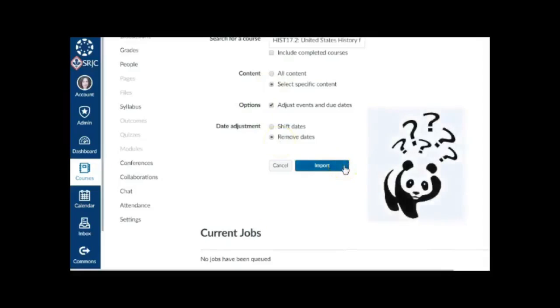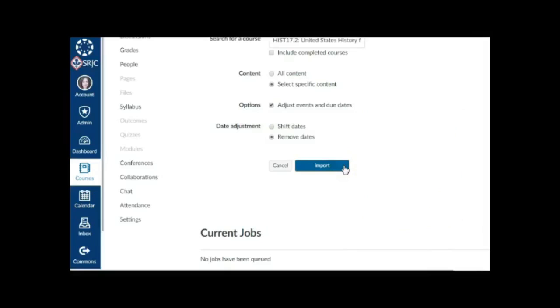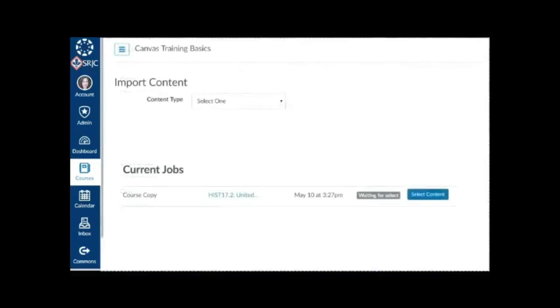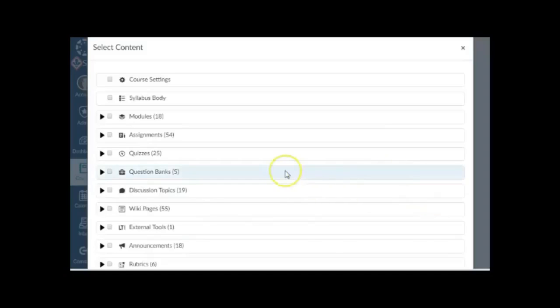This may be a little counterintuitive since you haven't yet selected the specific content to be imported, but that's the next step. In the Current Jobs area, click the blue Select Content button once it appears. Depending on how big the imported course shell is, it may take a little while to see the next screen.